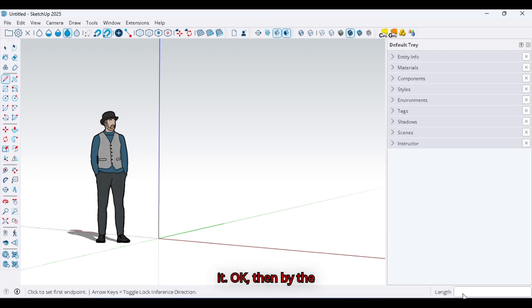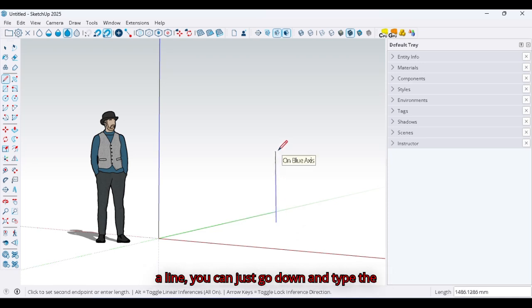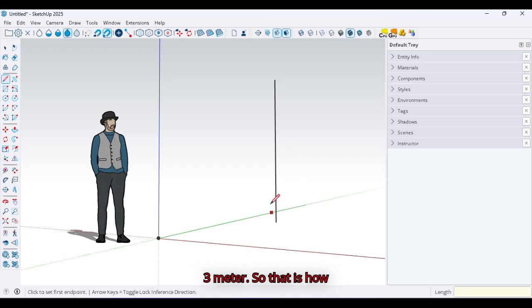Then by the bottom right corner here, we have the length box where we have the dimension of whatever you're doing. You can just type in the dimension. For example, you want to draw a line, you can just go down and type the dimension 3000, which is 3 meters. So that is how it works.